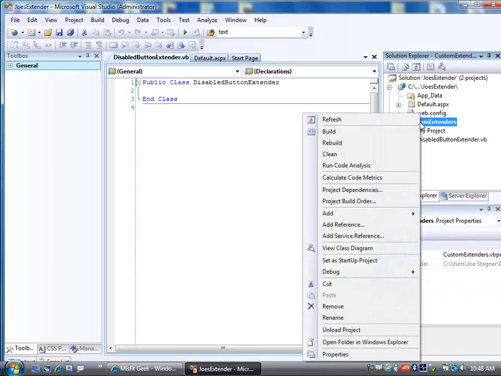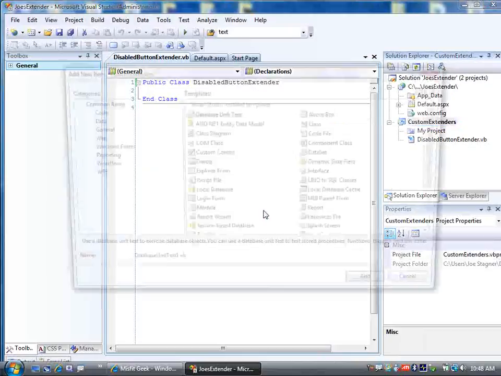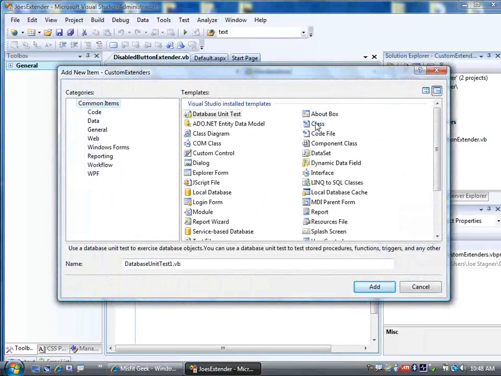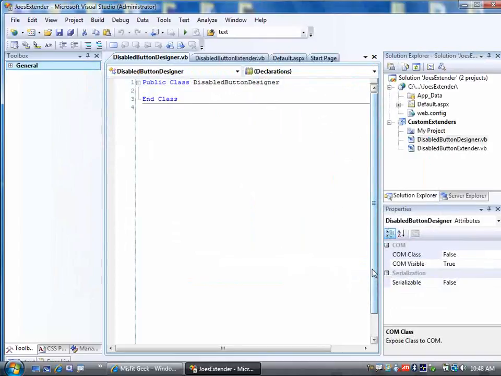Okay, now we're actually going to need a couple of other files here. So I'm going to add a new item, and we're going to need another class, and this class is going to be the designer class for our disabled button. So we'll call it Disabled Button Designer. Now we're going to need one more.